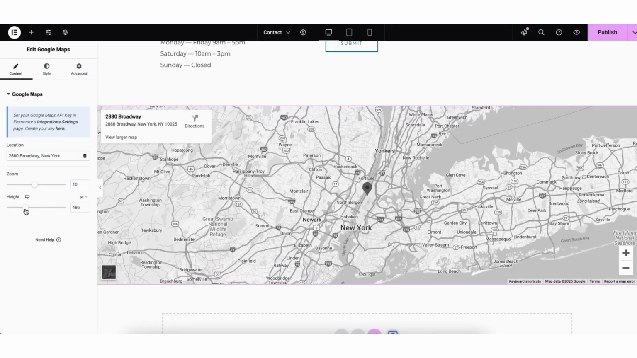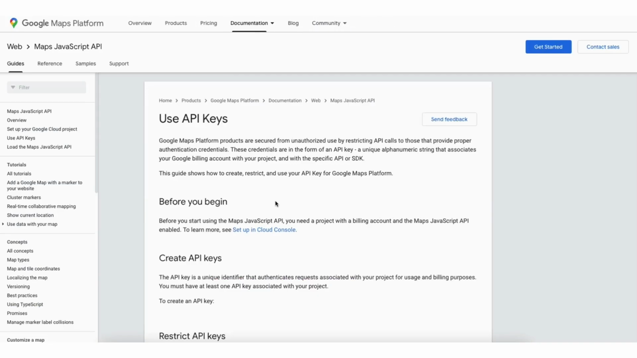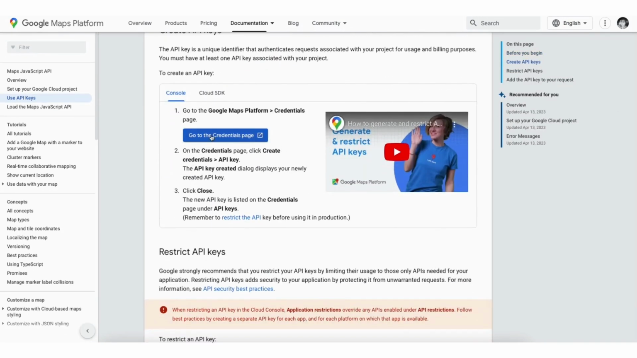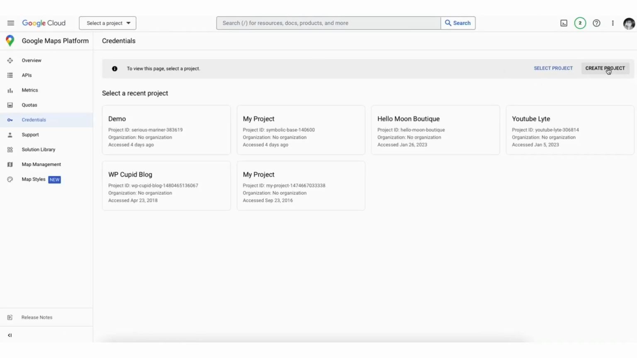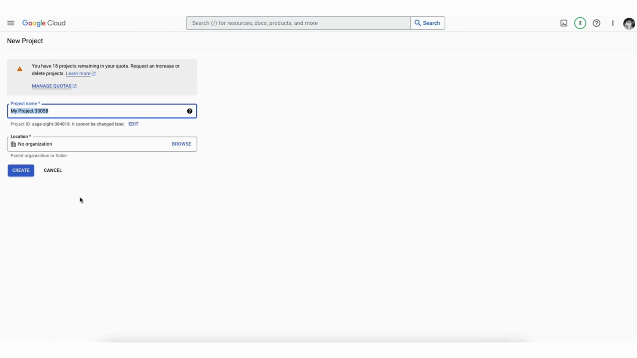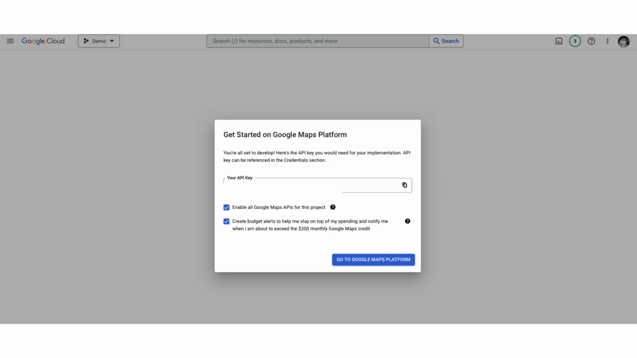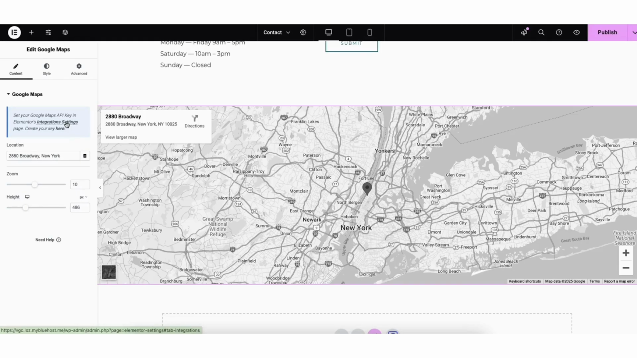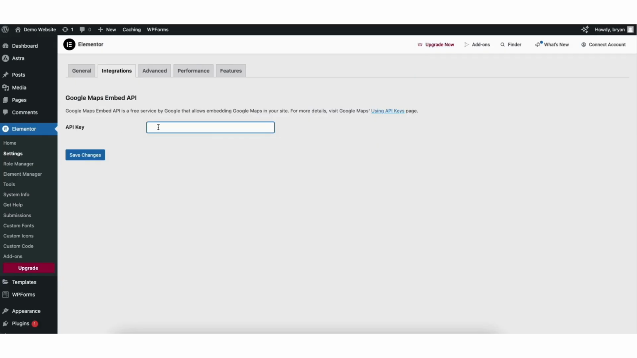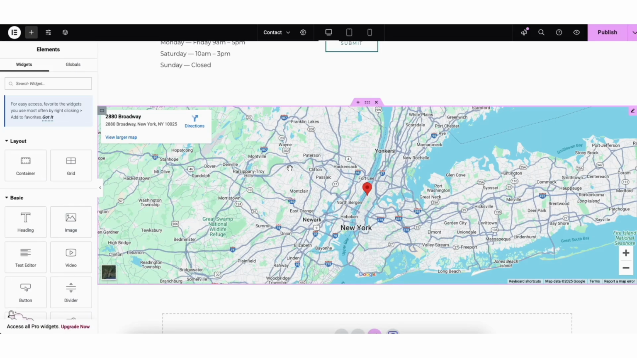You now see the notification showing about the Google Maps API key up at the top. Click the Create Your Here link. It'll take you to this page. Scroll down and click Go to Credentials page. Click Create Projects. Put in the project name. You could just put in your site or business name. Put in the address and click Create. It'll then give you your API key you can copy and paste into the API key field. Now you want to click the Integration Settings link, paste the API key here, and click Save Changes. Your map will now show live for your site visitors.